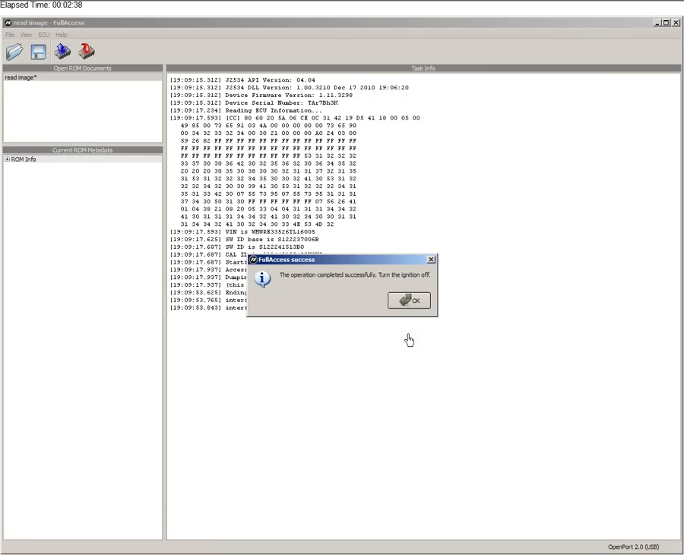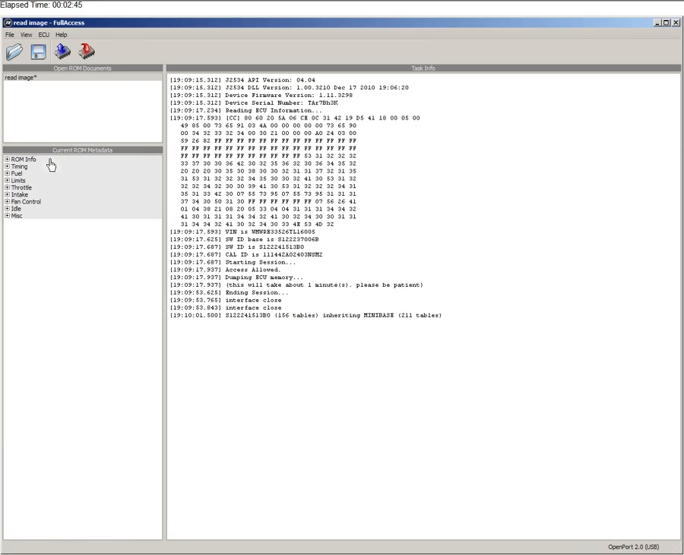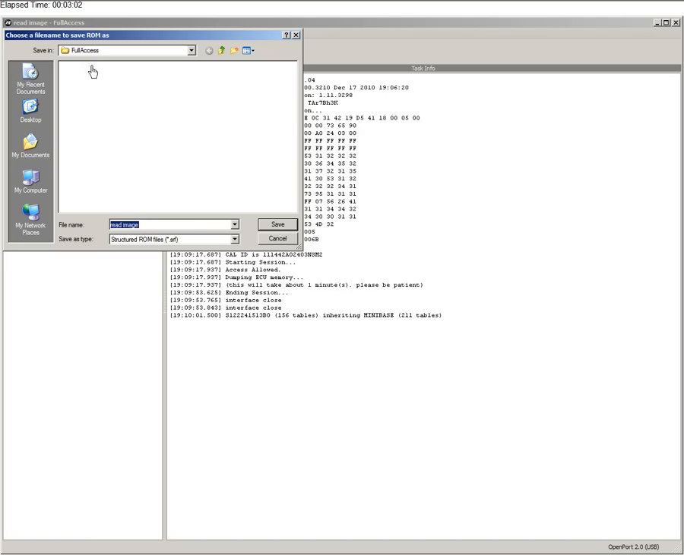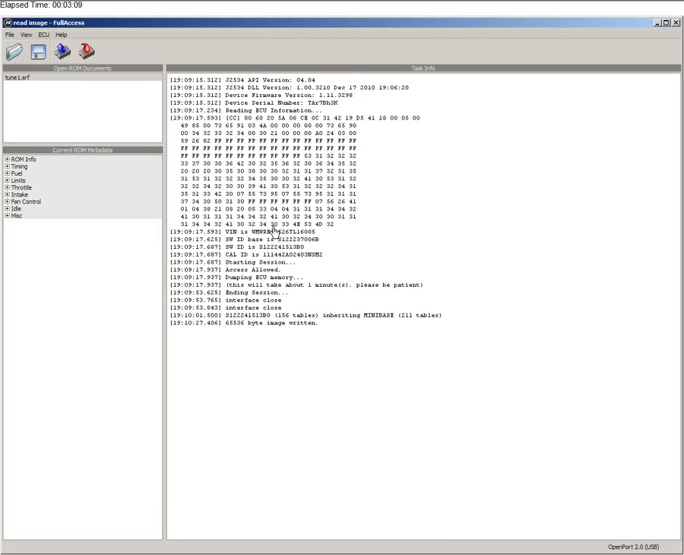Okay, that operation is complete. You can either turn ignition off, or you can leave it on if you like. Hit OK. So now you have some information here in your ROM metadata, and in your ROM documents it's the document that we read out, so it's read image. The first thing you want to do is save that. So I'm going to hit file, and say save as. It automatically goes to the FullAccess folder, and let's call this tune 1, and hit save. So now this file name is tune 1.